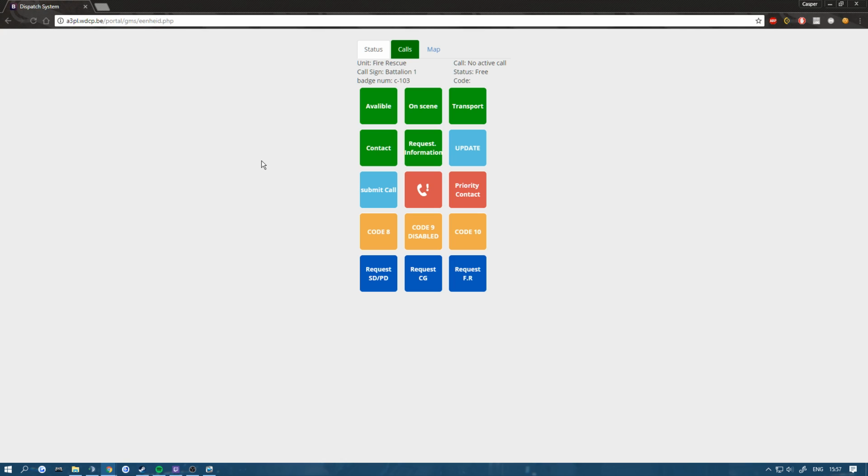If you're back on the status, which is your main page, you'll be able to see your unit, which will be fire rescue for me. If you're sheriff's department, it shows sheriff. If you're Stony Creek PD, it shows Stony Creek. If you're highway patrol or CAD, it all shows that. It shows your call sign and your badge number. It also shows that I'm currently not on an active call, status is free, and code is empty since I'm not attached to a call.